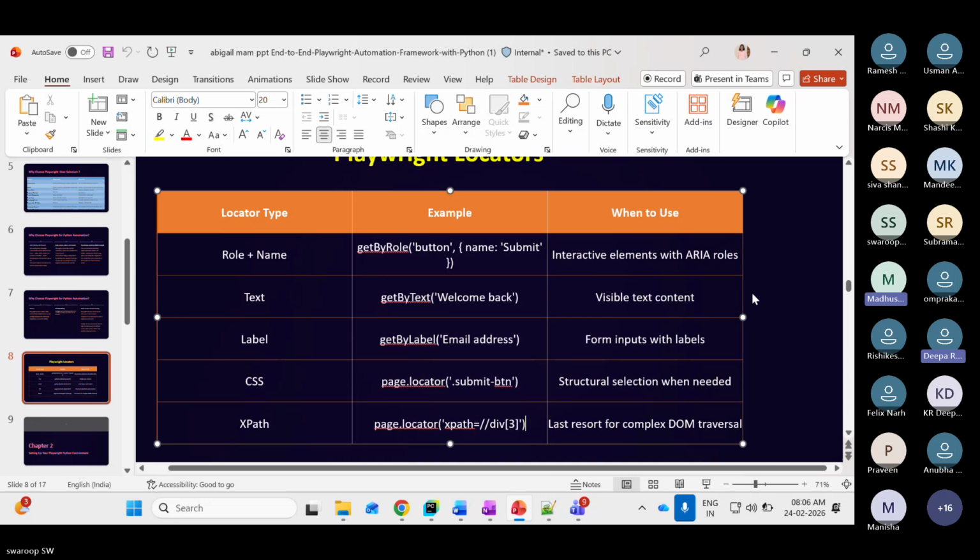Will the XPath and CSS have the same syntax as what we have in Selenium, or will it be different? Mostly we will have the same syntax only.